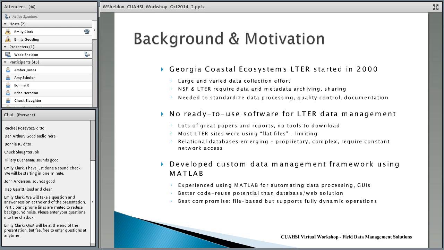We had a lot of experience developing automated data processing pipelines and graphical user interfaces using MATLAB at the time, so we felt this had a better code reuse potential than a custom database web solution. And it was a good compromise between file-based systems and also fully dynamic systems. So we thought that would be a good way to proceed.